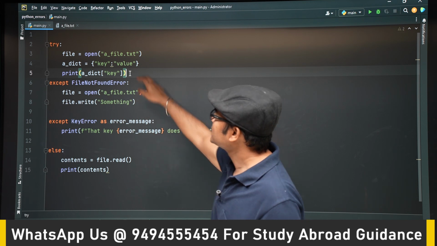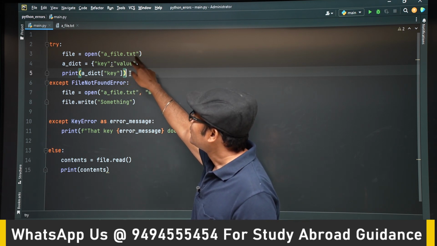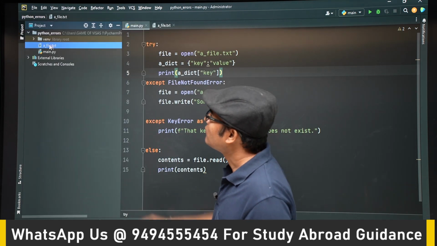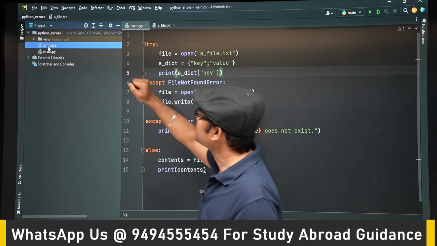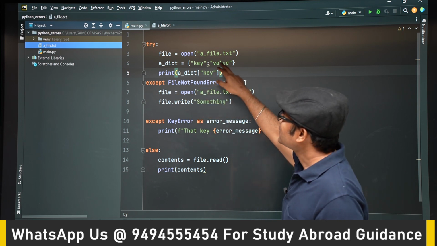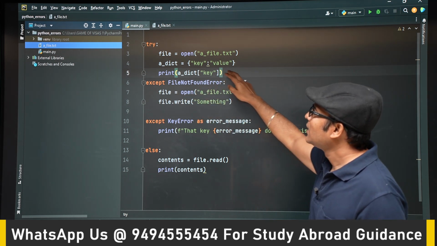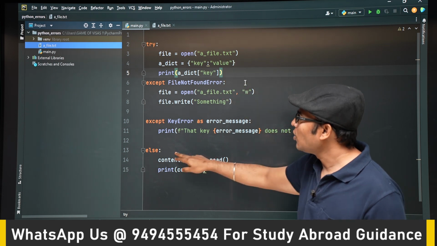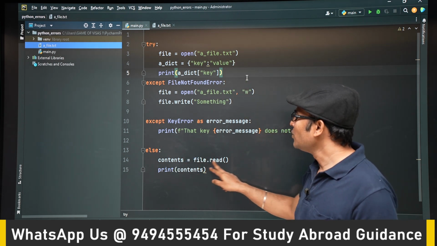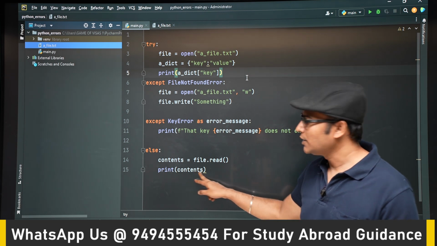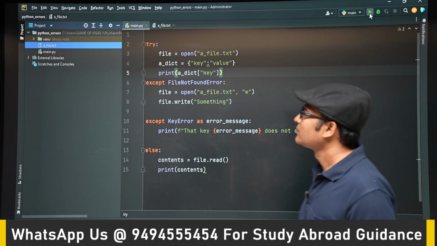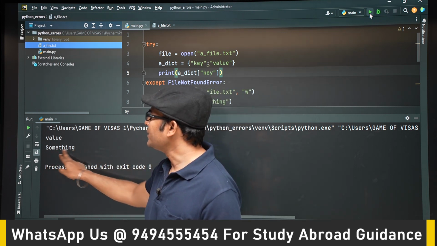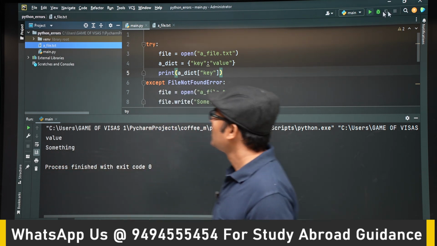Yeah, now there is no exception in the program. The file already exists. File exists, right? Check the file. Yeah, file already exists, a file.txt, and then there is no key error here. Therefore, when there is no exception in this try block, then the else block will run, and the else block is going to read the contents of the file and print them onto the screen. You can see that the contents of the file are printed, right?